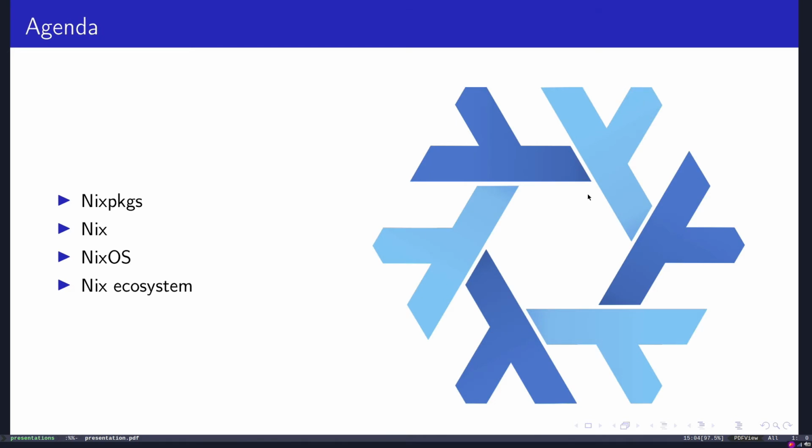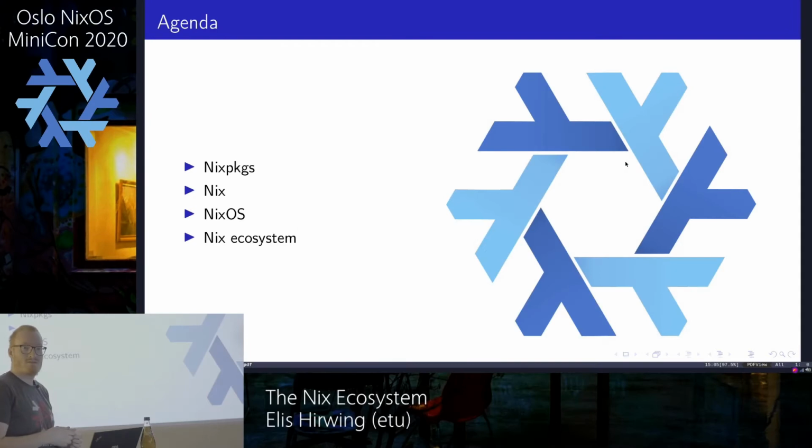How many here have experience with Nix as in the package manager? About half. Okay, so this is my agenda today. I'm gonna touch on Nixpkgs, Nix, NixOS, and the Nix ecosystem.